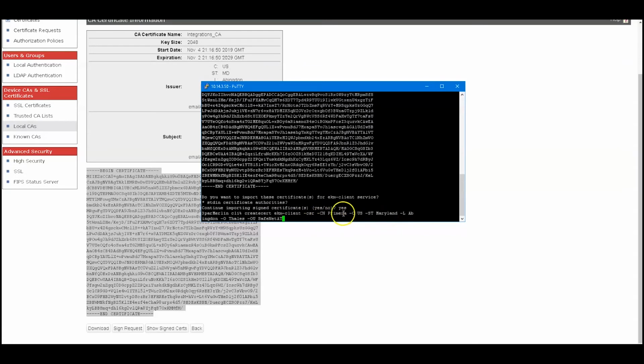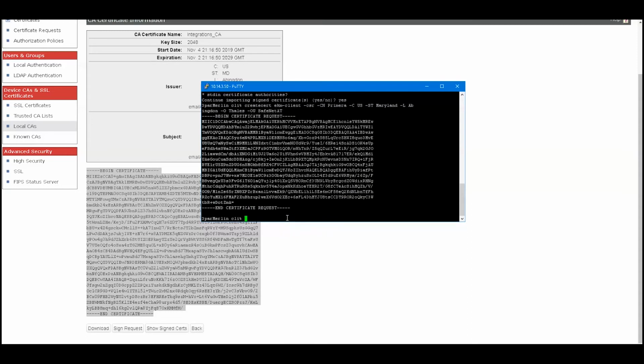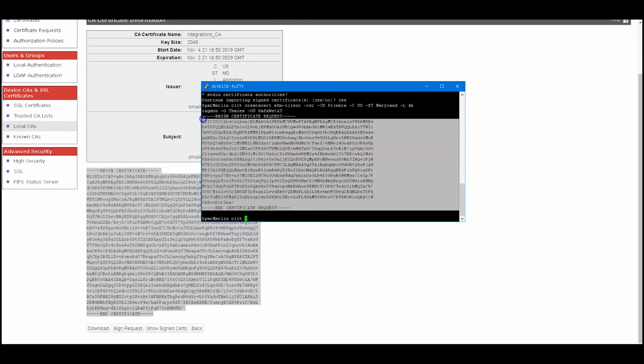And what's important here is that the common name match the local user on KeySecure. So I'm going to hit enter. And here you can see the certificate request. Copy it. And come back to KeySecure, and if you're still on the CA's page, you can just click this Show Sign Request button.